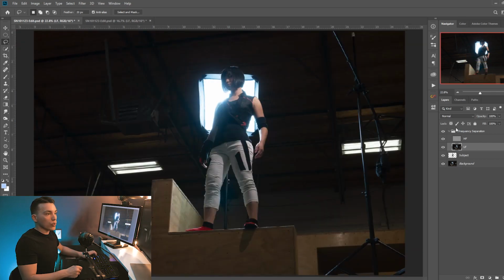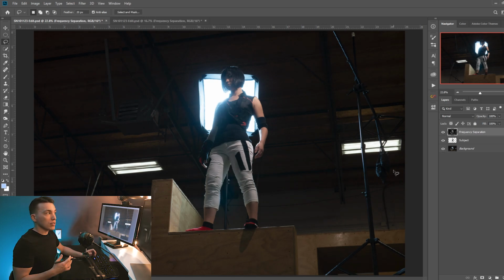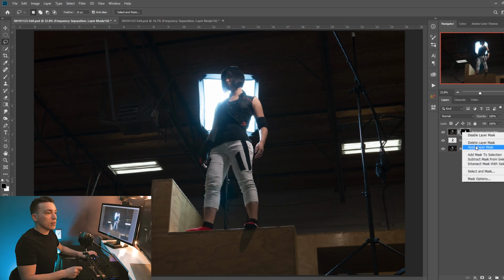And I'll repeat this process for the rest of the image. Once I have finished all my frequency separation, I go ahead and select all my frequency separation layers and press Ctrl E, which merges all those layers into one singular layer. As you can see, I have lost my subject mask, so go ahead and Control click on the thumbnail of your subject layer that is already cut out, and with your frequency layer still selected, go ahead and add a layer mask, and reapply that mask.